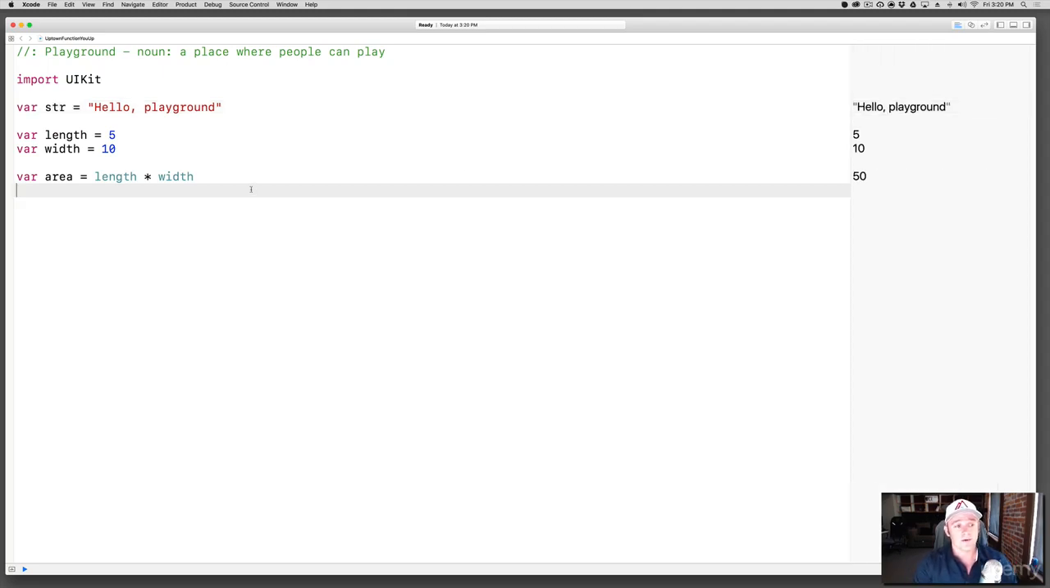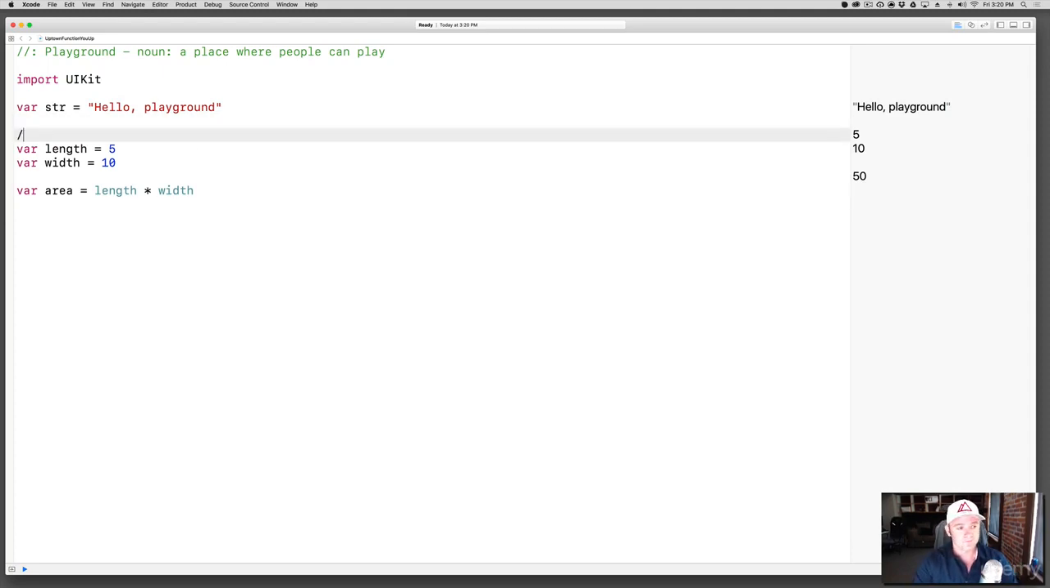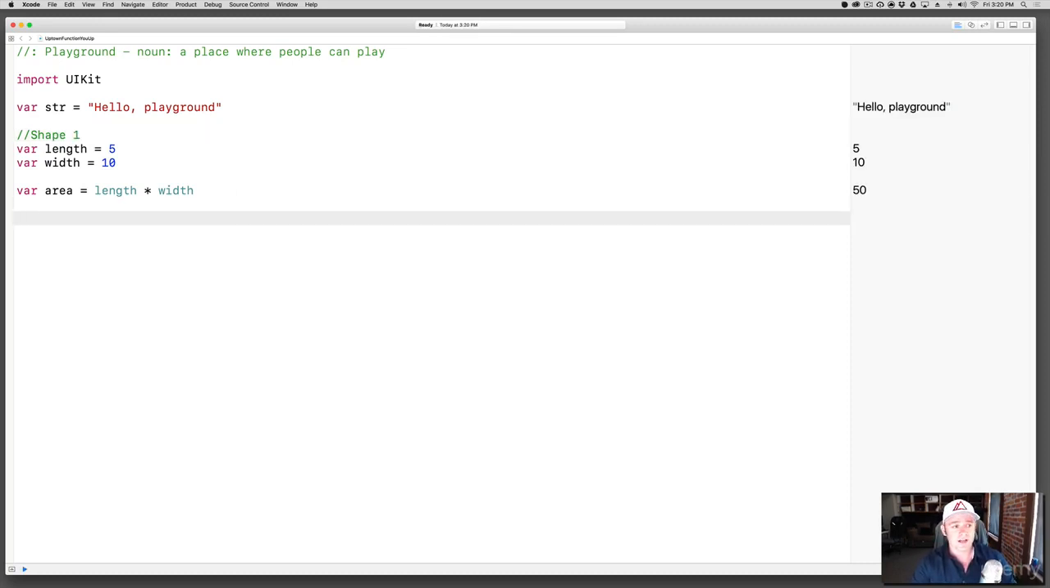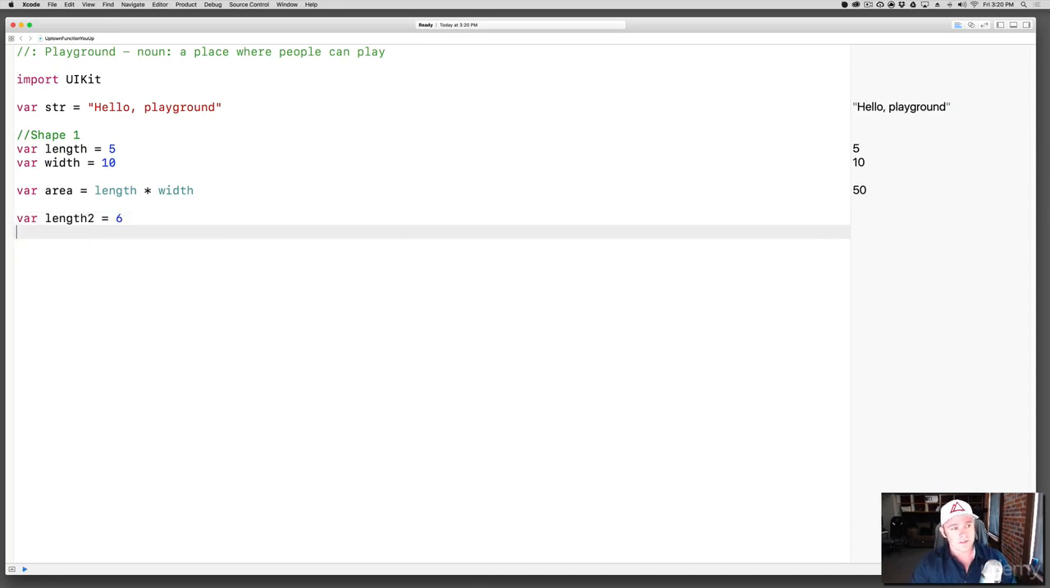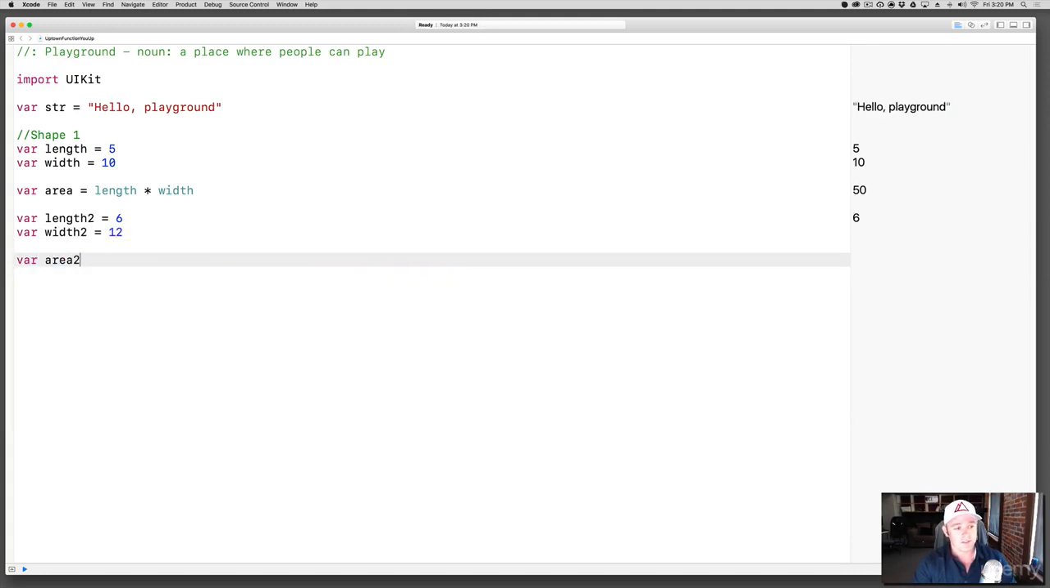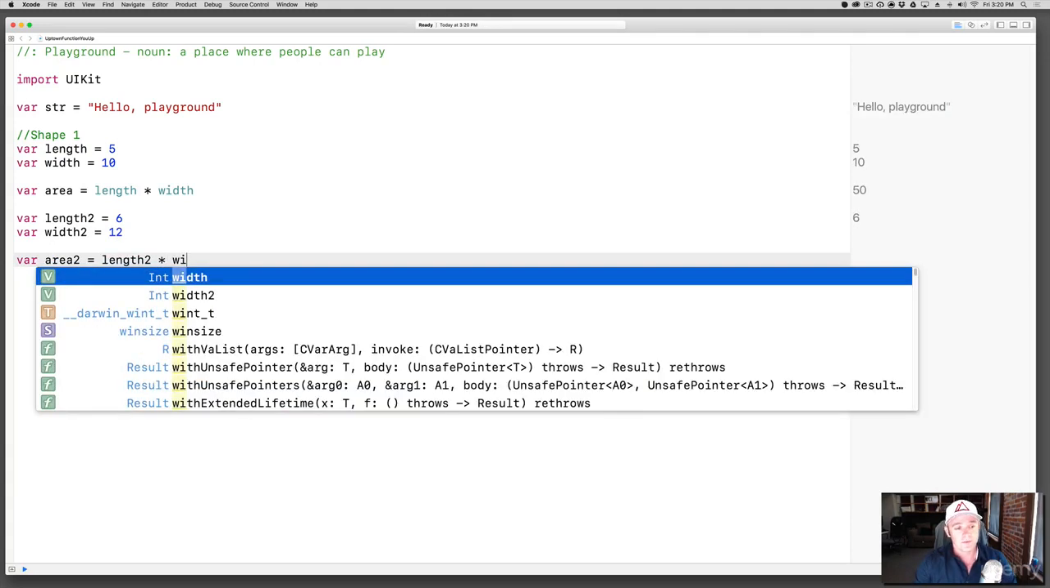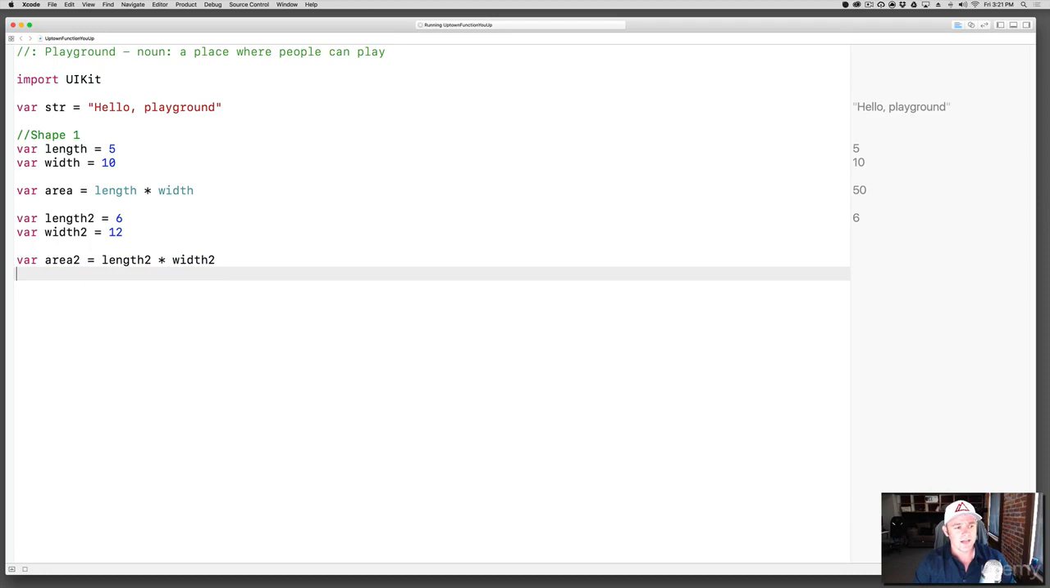Well, let's do this now. Now we have a new shape. So this was shape number 1, right? Oh no, we've got a new shape now. It's another rectangle with a different size. So now we're going to say var length 2 equals 6, var width 2 equals 12, and var area 2 equals length 2 times width 2. Well, that's not so bad. So this is shape 2.